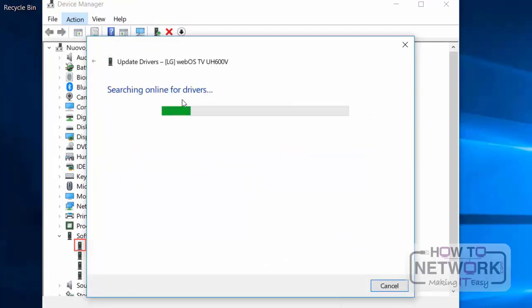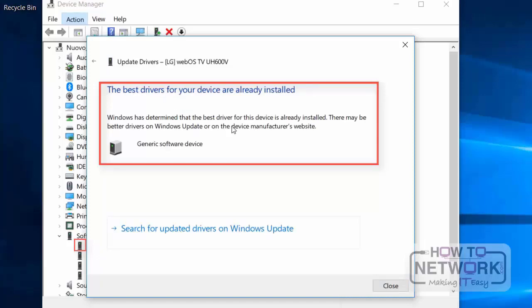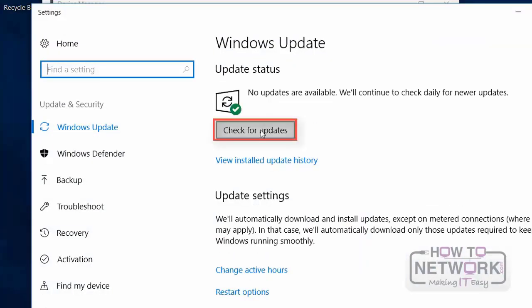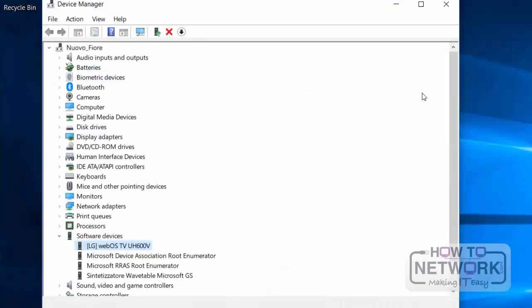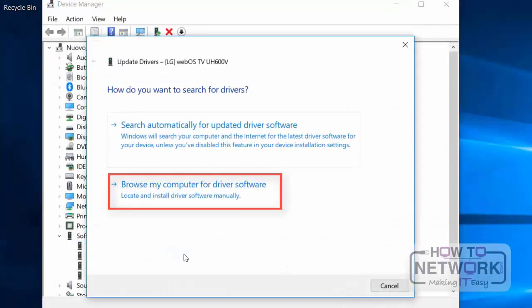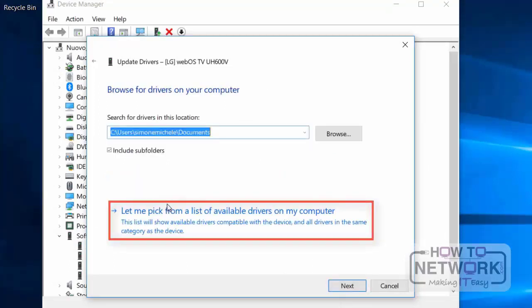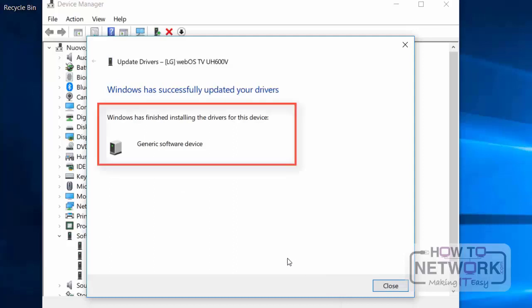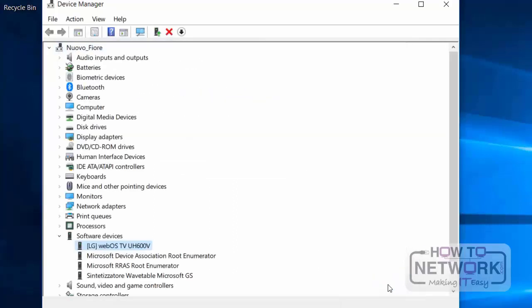Search automatically, or if you've got one on your device, click the next option down. You can choose to search for the updated driver on Windows Update if you wish, or as I said, you can browse if you've downloaded it or got it on a CD drive or USB drive. Okay, close that.